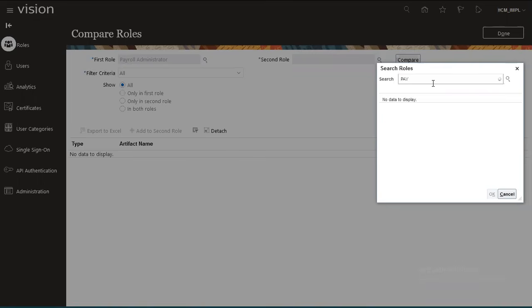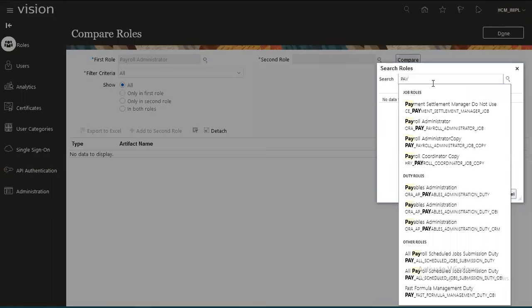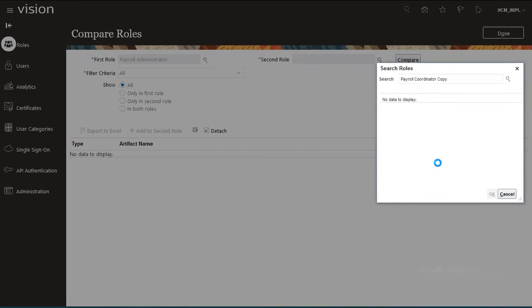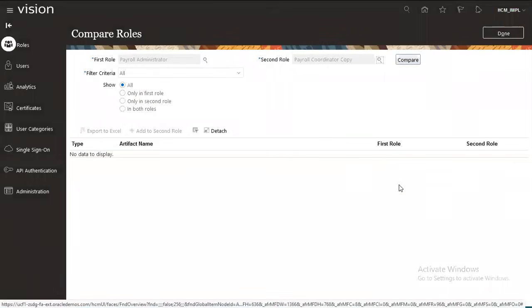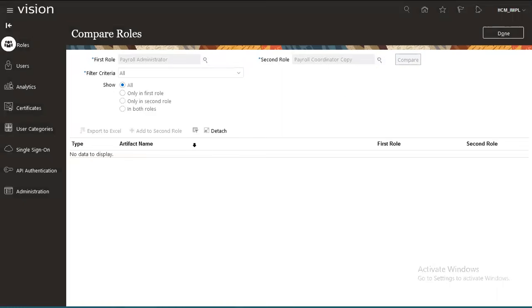We'll compare now with another one. It will take some time maybe. This is the payroll administrator copy, or the payroll coordinator. So first role, second role, it will give you by individuals what are the different privileges which are in first role, which is not in second role, or which is in second role but not in first role.